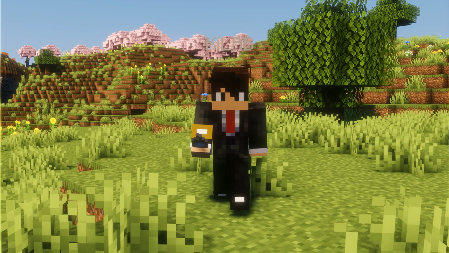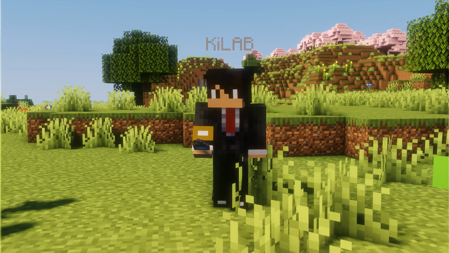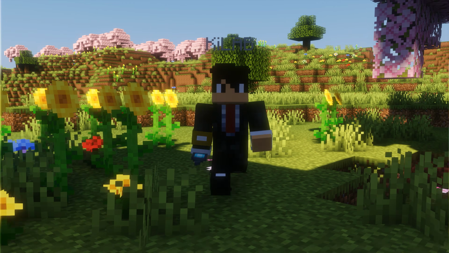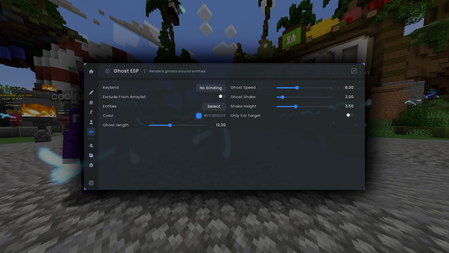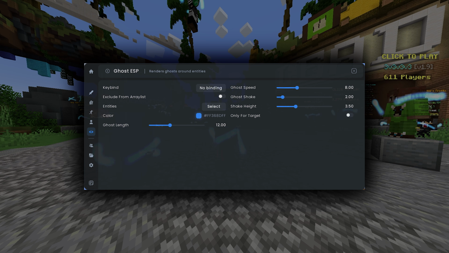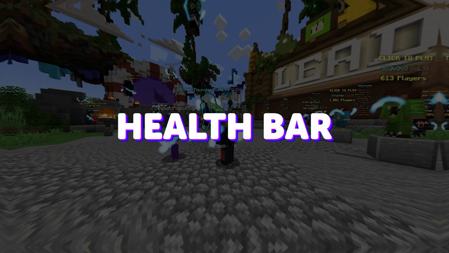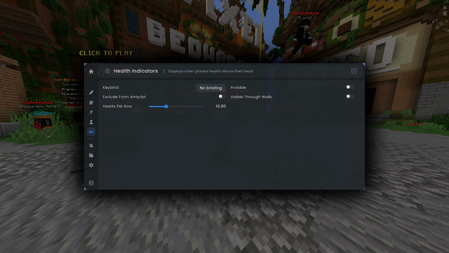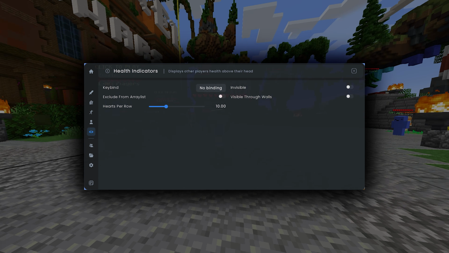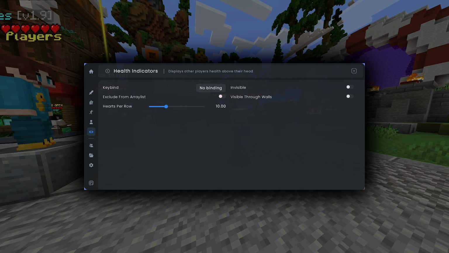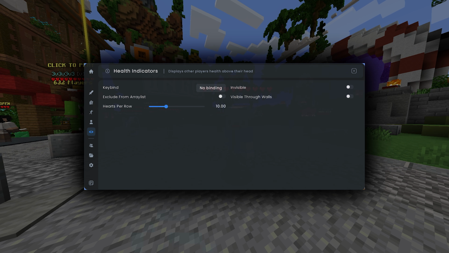With the painful installation process out of the way, let's take a look at some of the offered utility modules. Ghost ESP. This render module makes glowing ghost orbs around the player and acts as an ESP of sorts. I actually really like the animation and how this looks. Health Indicator. This module is a name tag's alternative of sorts and renders a user's hearts above their head.